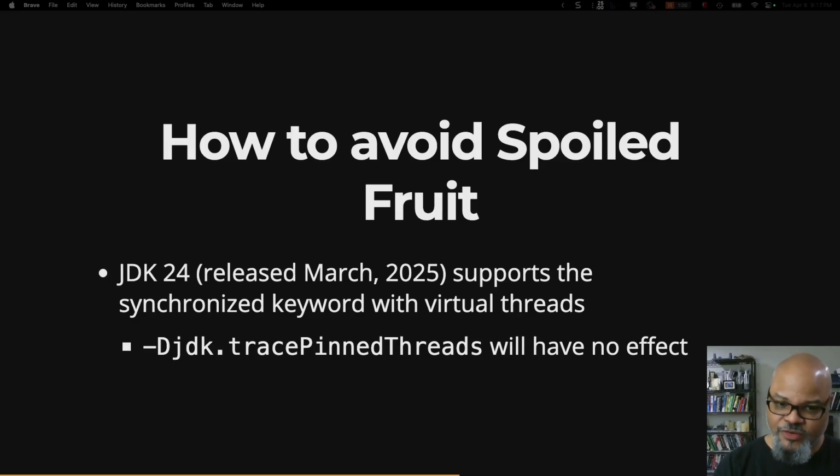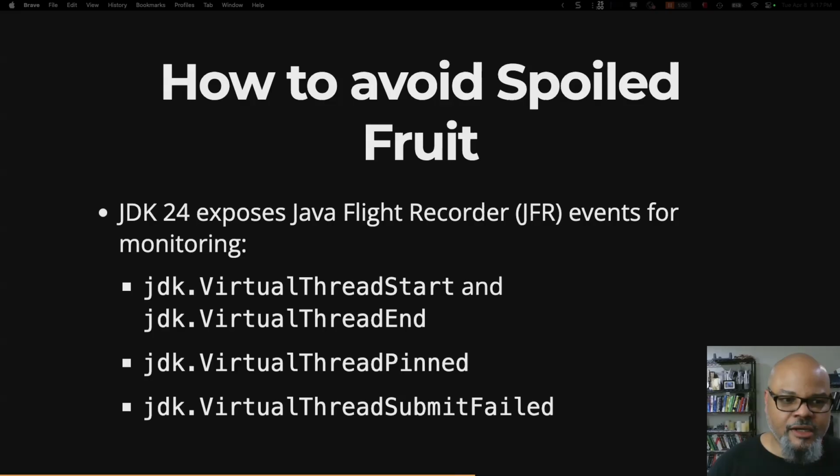Every release of Java that's an official release is production-ready, ready to use. So just want to point that out. JDK 24 also has the Java Flight Recorder events monitoring. So you can monitor all of these different metrics, or different events, I should say, for virtual threads, even though you don't have the logging capability.